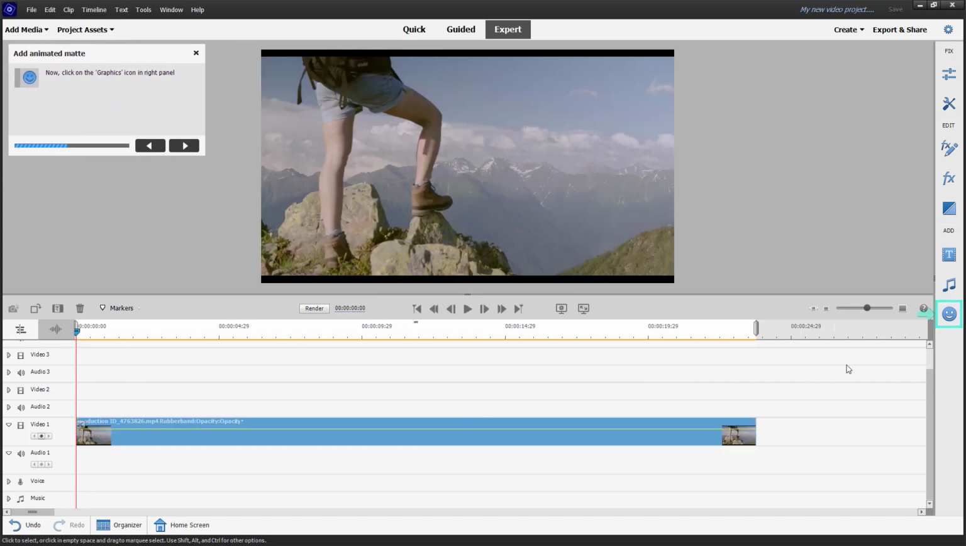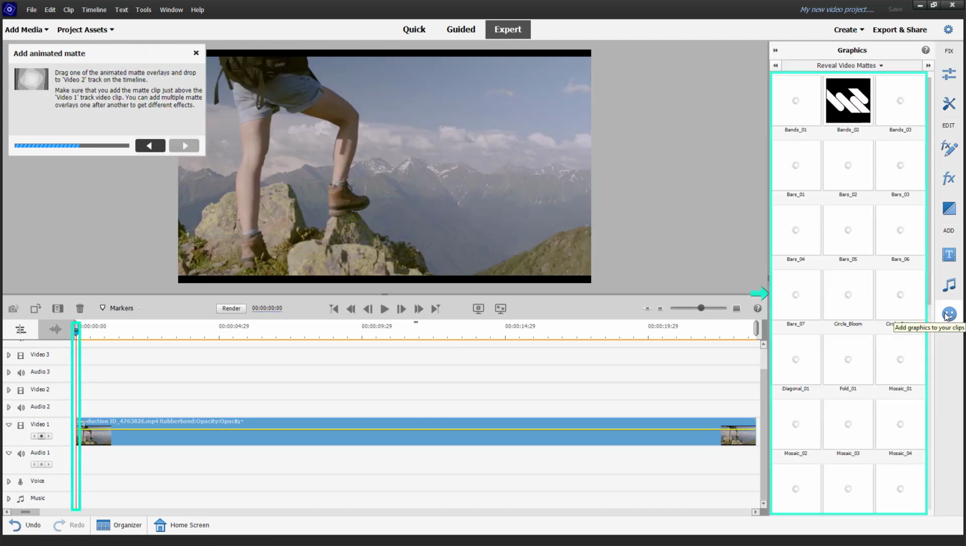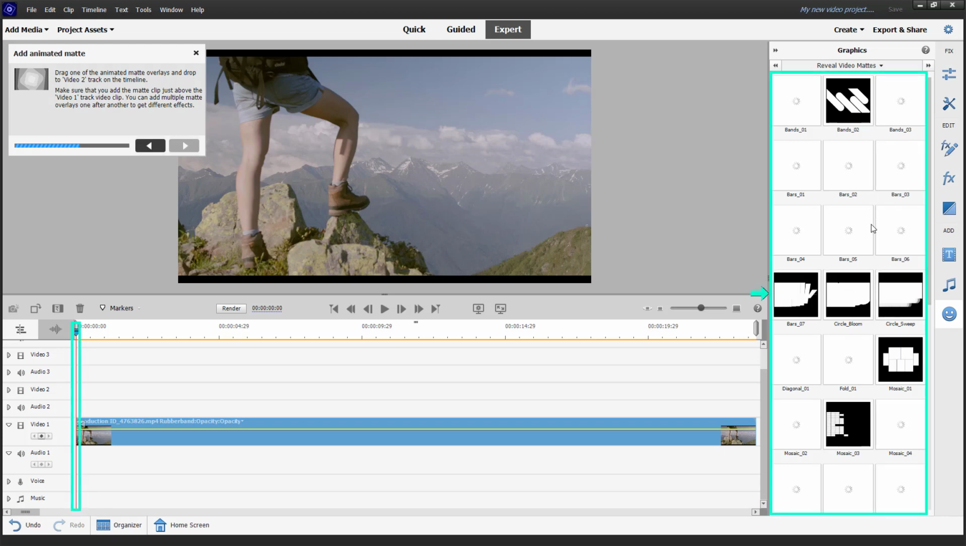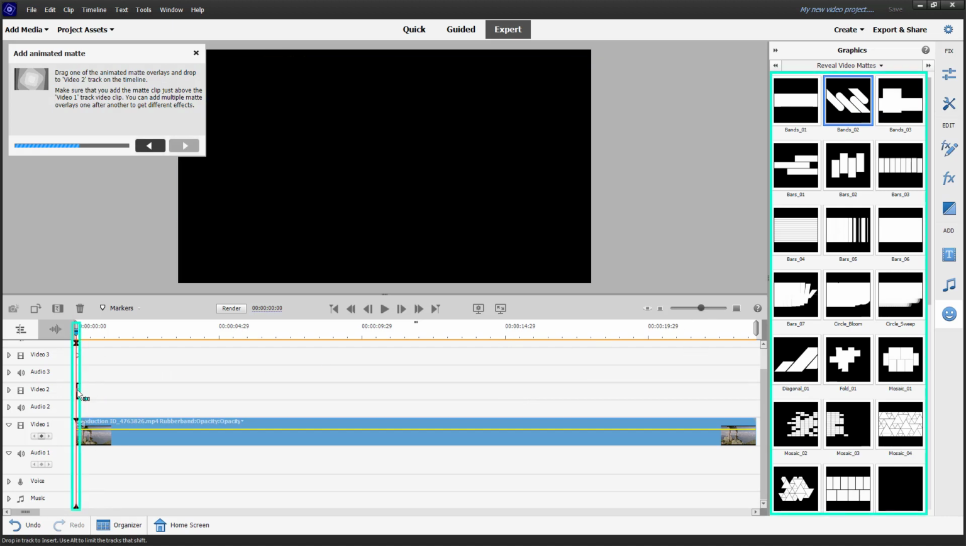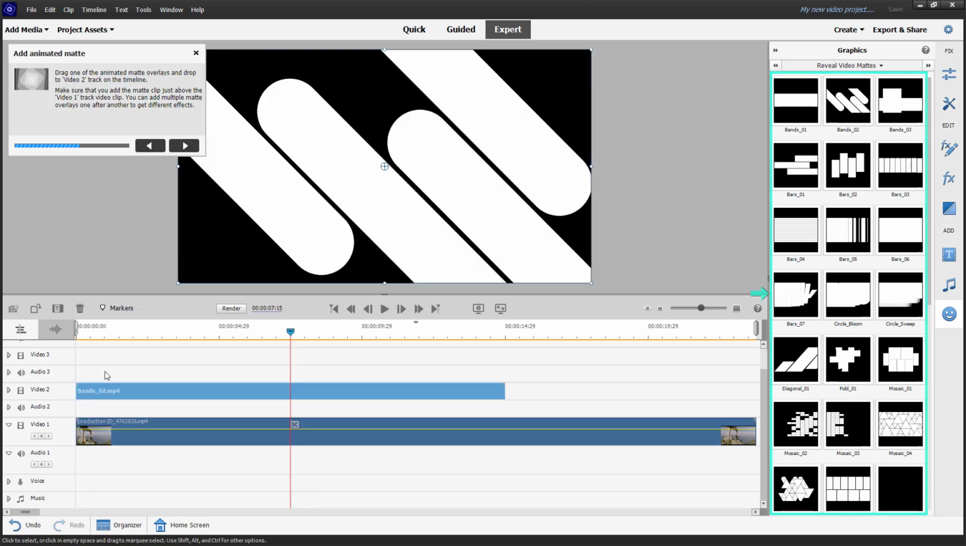So once I do that, you can see that I can open up graphics and it says reveal video mattes right here. So there are different reveal video matte options that open up right here. Let me just bring in simply one of them right here. So let's just go over here to bands 2. Let's bring that in onto video track 2 right here, just like this. So let's just add it in video track 2. So this is what you have right here.